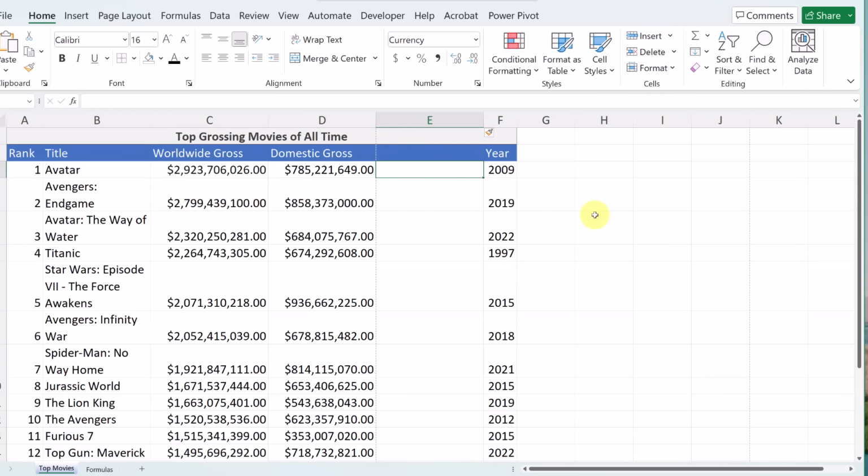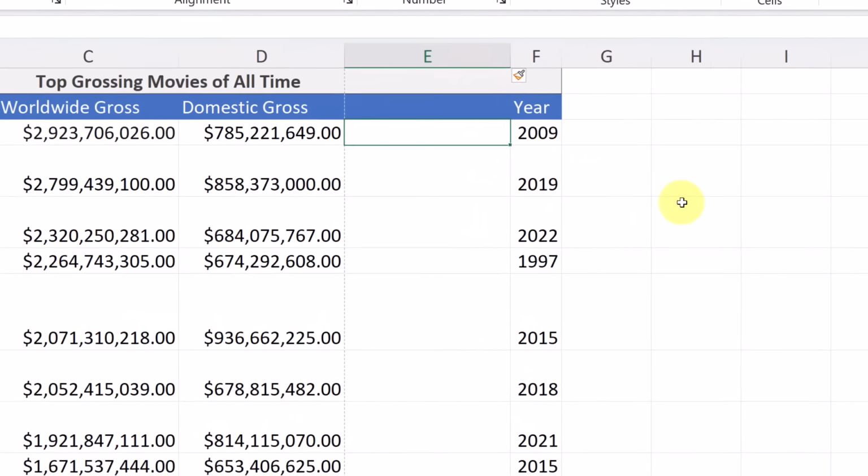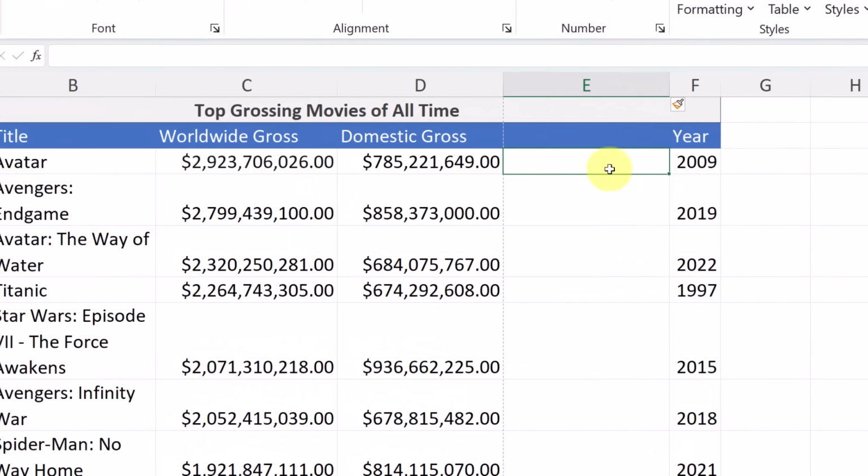Now, this is where I'm going to place my formula. So what do I want to call this? Well, I said this was going to be foreign gross, so I'm double clicking in there and labeling it foreign gross, just like this. Inside of this, I'm also going to center it, just so it's all the same. And I'm going to start my formula.